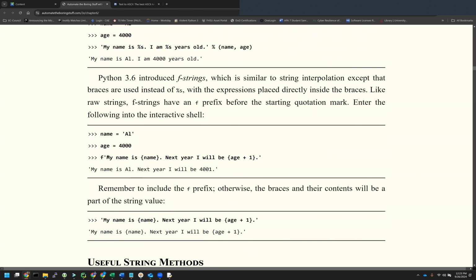If you don't put in the little F in front of here, like you would with the R, you're going to end up with a weird thing that looks like this when you print it out, right? So if you see these curly braces and the name and everything else, just know you probably forgot the F out in front of it. Once you put that in, it'll actually plug in the name and the age as you would expect it to.